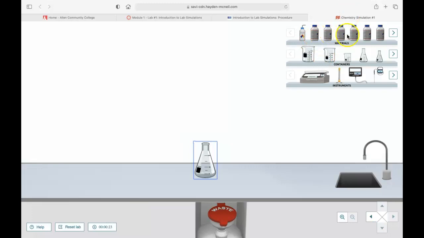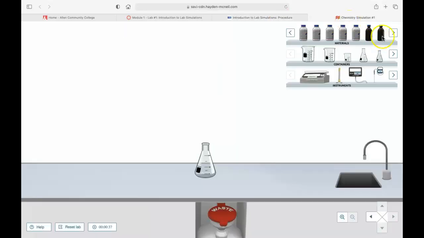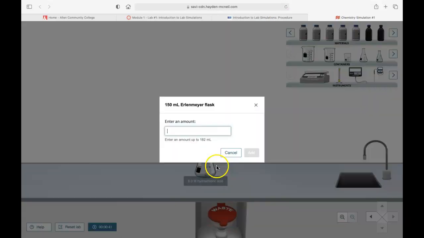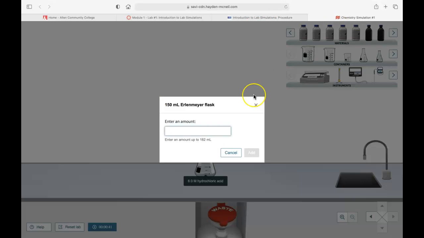You'll have to scroll through here because you have a number of chemicals on the shelf. Just scroll over each one to find what you're working with. And make sure, because here, I've got 1 molar HCl and 6 molar. The procedure says I want the 6 molar. So I'm going to take the 6 molar and put it right on top of there. And this is going to tell me I need to add 50 milliliters of this. So I'm just going to type in 50.